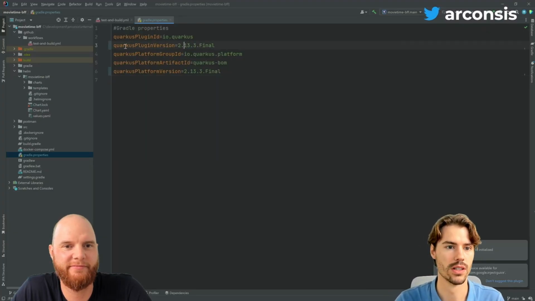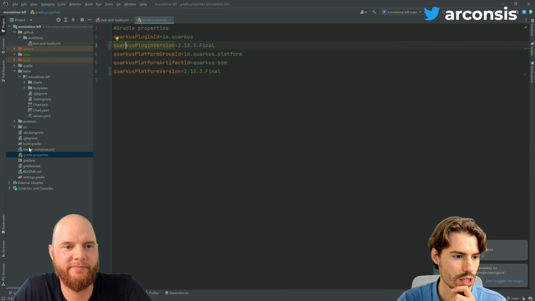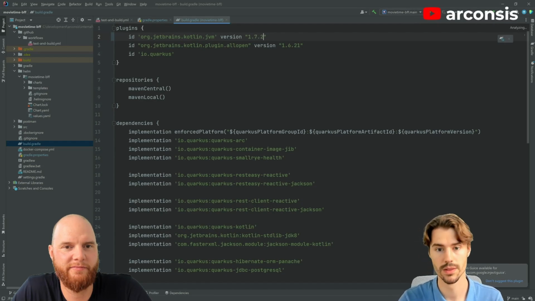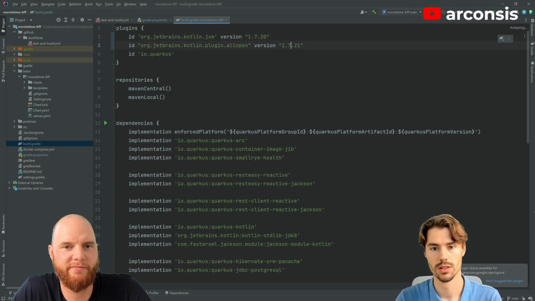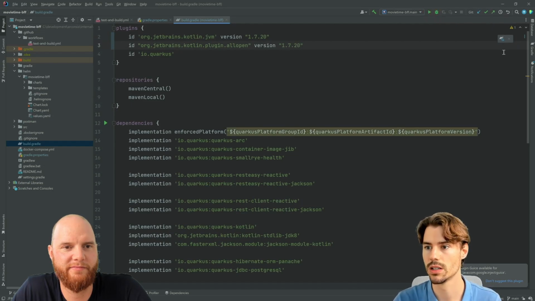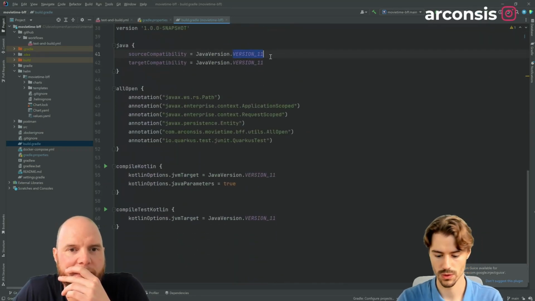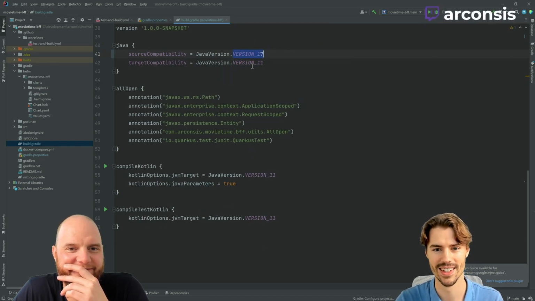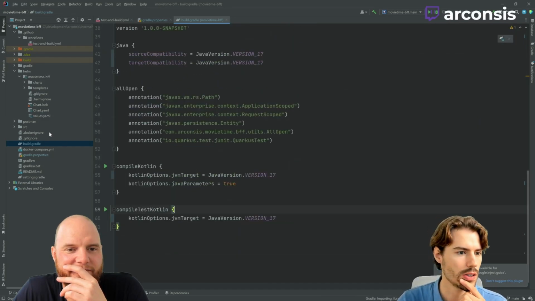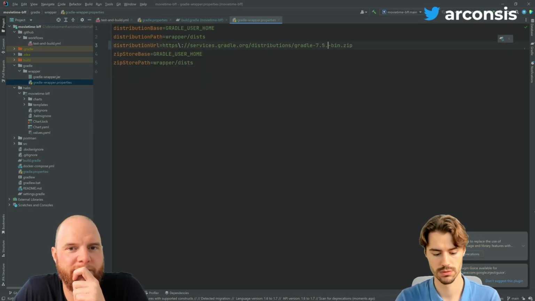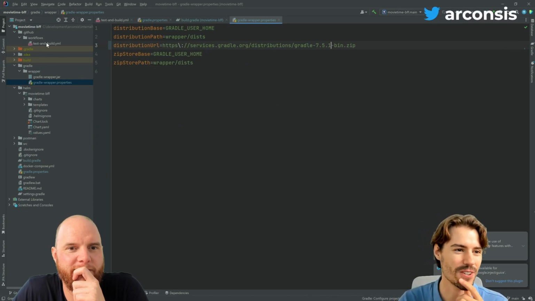So I just increased the Quarkus version here. One thing that changed is that we now have Kotlin 1.7.20. So we can also change that here. Sync everything. Then I said we want to go to Java 17. So let's just update this here. Also, let's check Gradle. Yeah, that's like 7.5.1. Why not? All the new goodies.